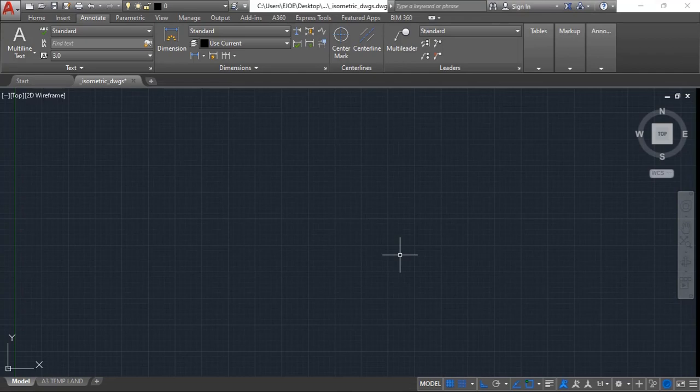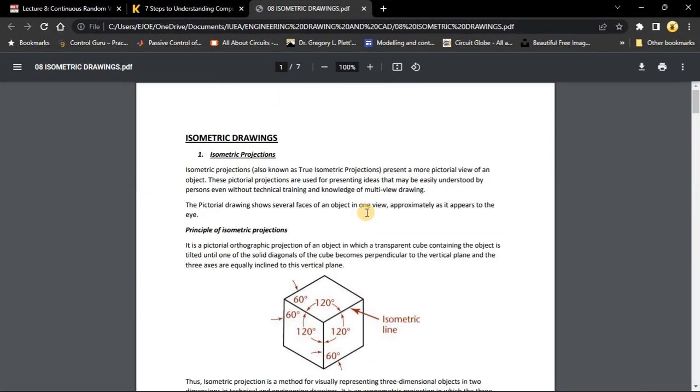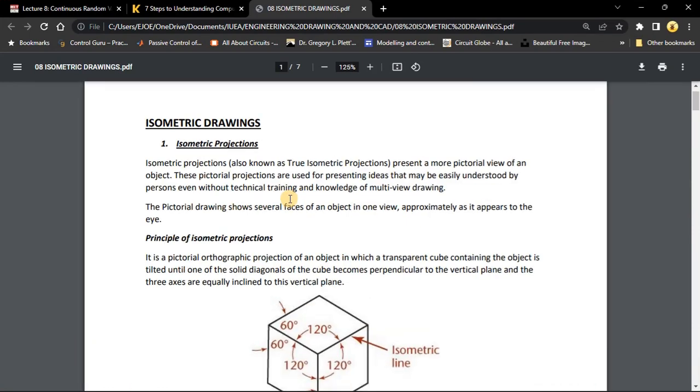Yes, in this video, this is going to be the first video where we cover isometric drawings. And before we continue, let's first look at an overview. Let's really see what isometric drawings really mean. So before we get to isometric drawings, we have to first cover isometric projections.